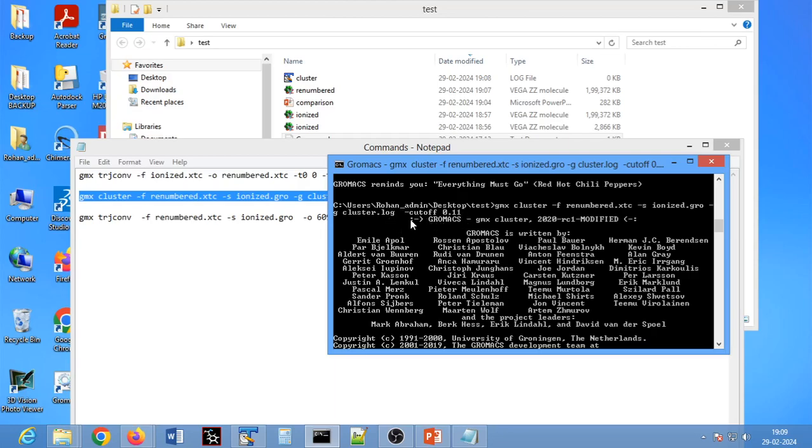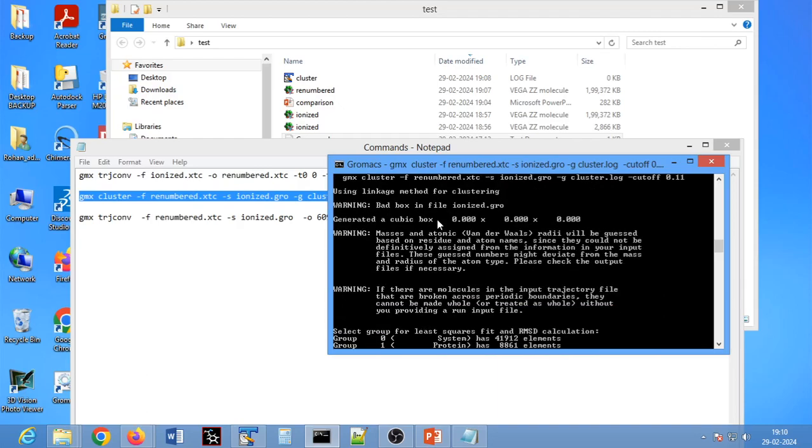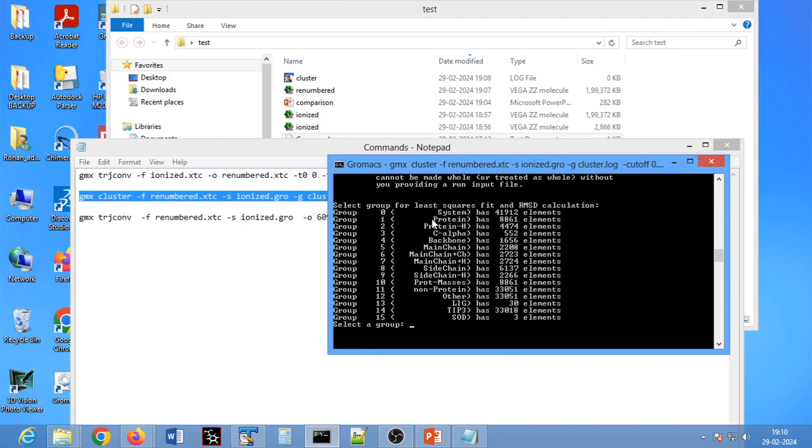And this is very important, my friend. We are providing a cutoff of 0.11 nanometer. This 0.11 is an RMSD cutoff. It is like saying include a frame in a cluster if it has an RMSD of 0.11 nanometer. That is what it means, right? And once you execute the command, it will ask you what you want to use in clustering. Okay, so let us perform clustering on the backbone atoms.